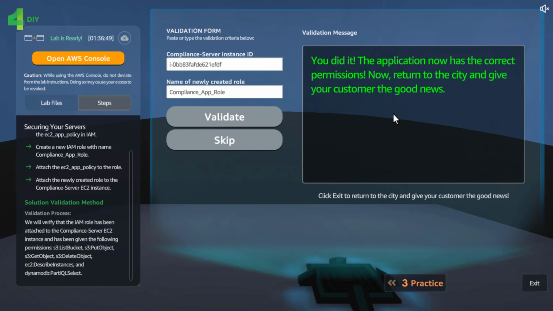The application now has correct permissions. Now we can return to the city and give the customer good news. Before doing that, guys and girls, I will go and deliver the good news.